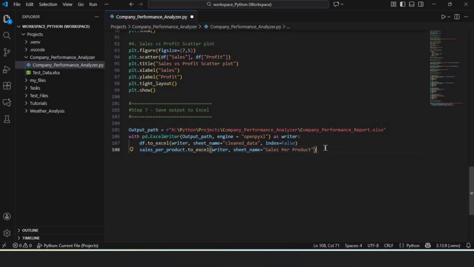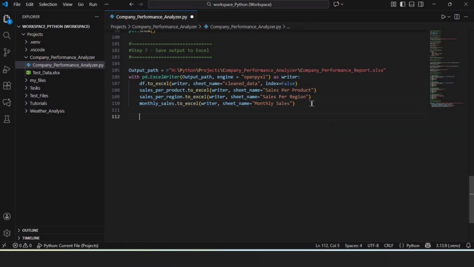We copy this line 2 more times and make small changes. For second sheet we save sales per region. So I'm writing here sales per region, and for the third line this is going to be monthly sales. And finally we will print a message saying report saved successfully, so that when we run this program, we know everything has been saved correctly.